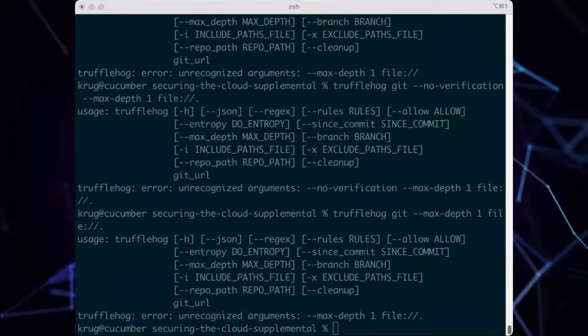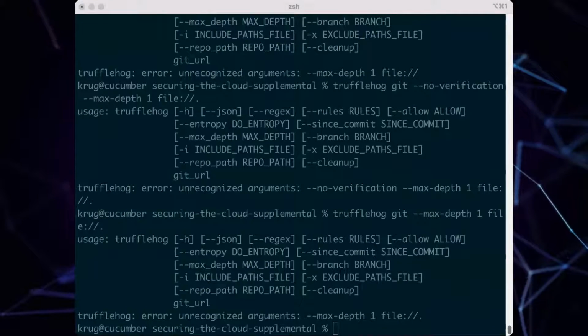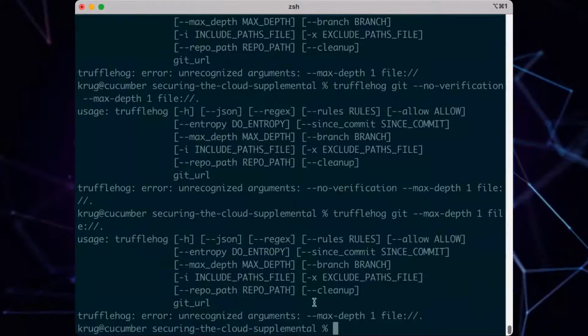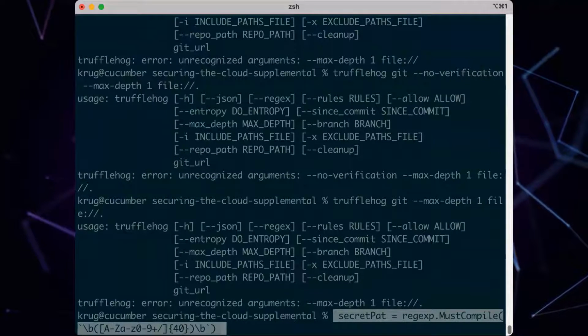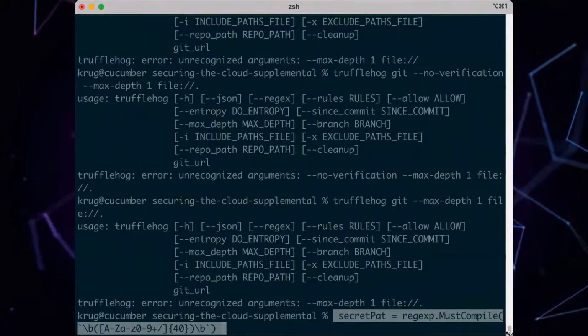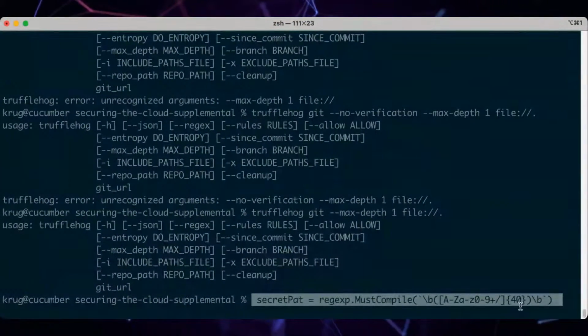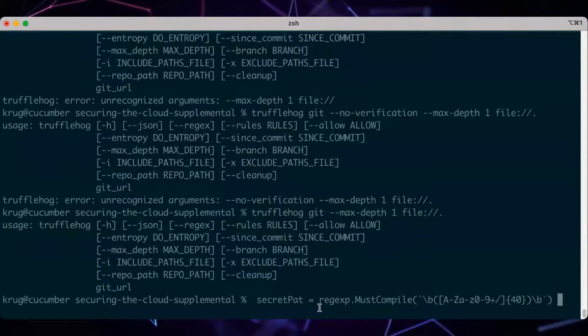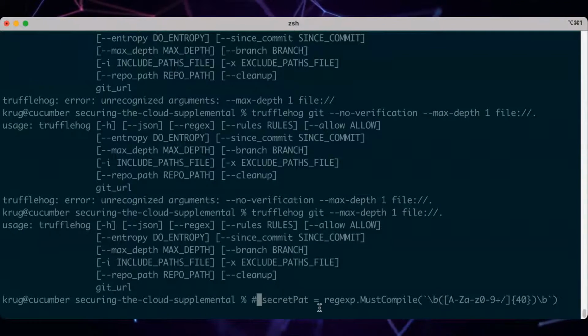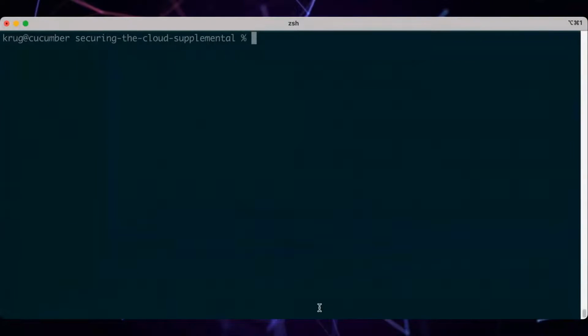So in theory, there's actually a regex detector for AWS access keys. I'll just broaden the window so you can see what it looks like. And it should look like that. So that's the actual Go regular expression for detecting access key pairs in Trufflehog. So let's go ahead and we'll keep trying to find the right command.